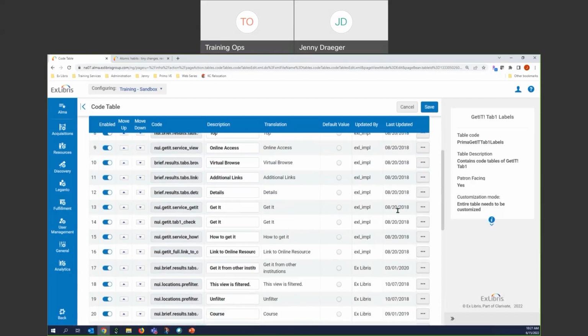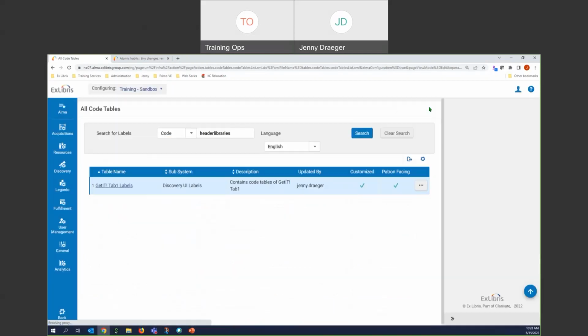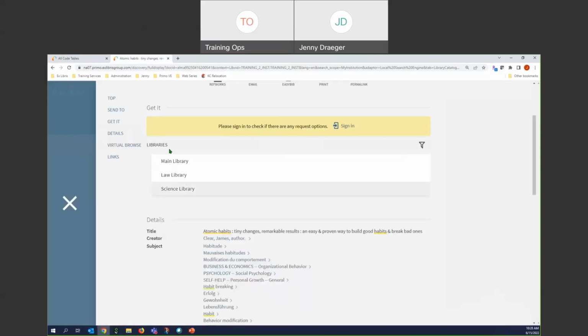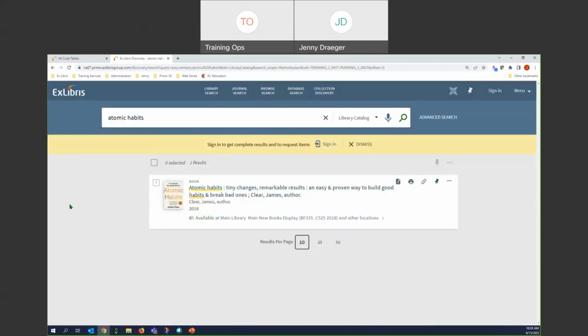If I come down here, here's where it says locations, and I want to change it to libraries. Save. I guess I already had that at libraries, but this allows that functionality. I guess I didn't disable that; I meant to disable that. So there we see those options.